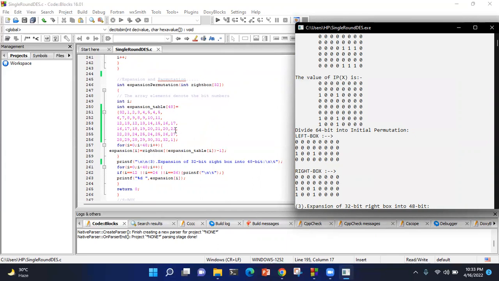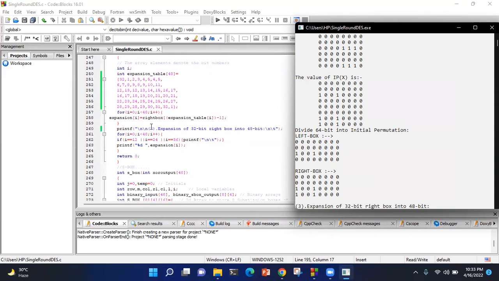After that, I have the expansion and permutation function operations here. In the expansion permutation function, I have declared the variable of the expansion table and put the expansion table values here. I have a for loop here: expansion I equals right box, expansion table I minus 1, and it will expand the 32-bit right box into 48-bit.